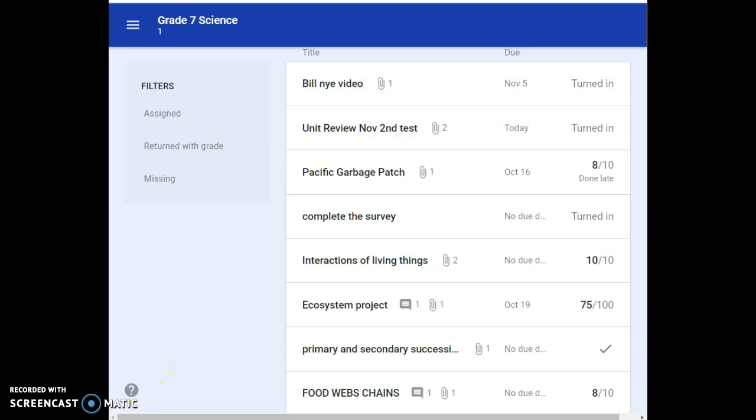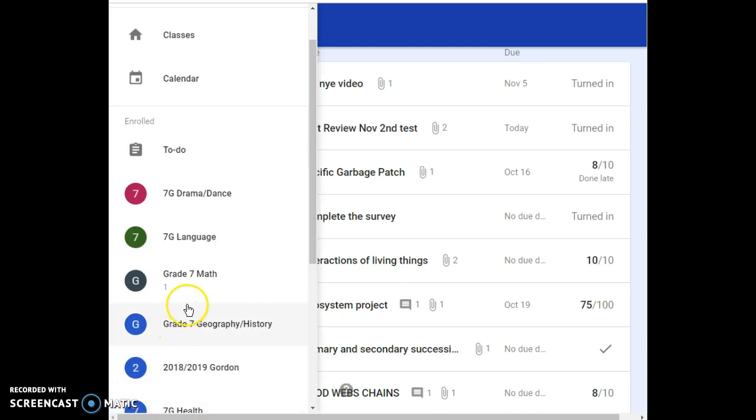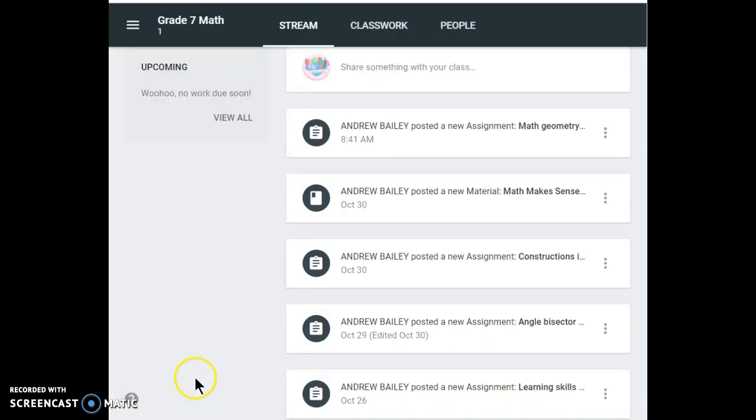If you'd like to look at a different class at this point, we can click on the three bars at the top here and select a different class. As you can see, a drop-down menu opens up where we can go to a number of different classes. At this point, we'll try grade 7 math. Once again, we have the option to click on upcoming and click on view all to see all the assignments that have been completed and the marks that they've received for each one.